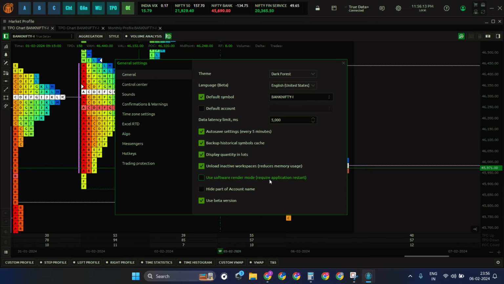Use software render mode, requires application restart. I personally do not enable this, because after my work I just turn off the software, and half an hour before market I turn it on and use it. So I personally don't require this option, but if you are okay, then you can use this. This is hide part of account name, so you can just unhide this. Use beta version, you can uncheck this too, nothing to worry.